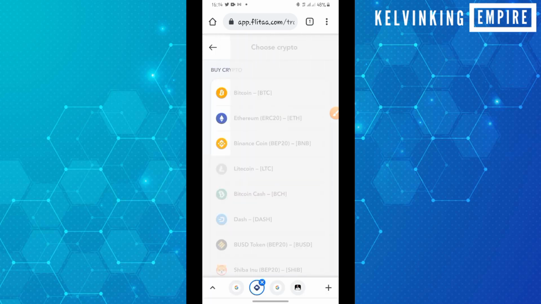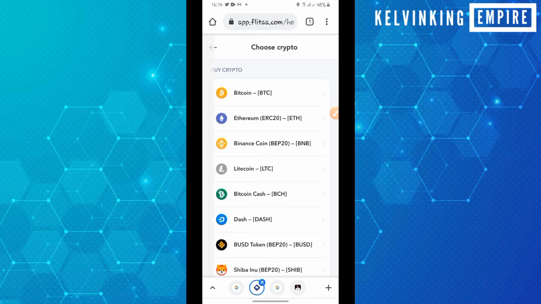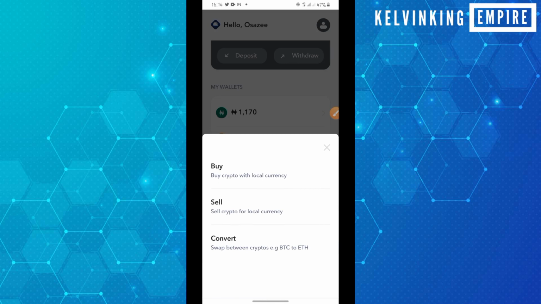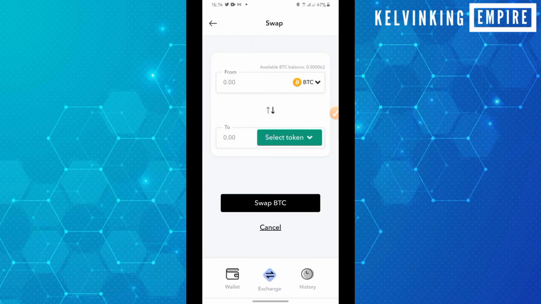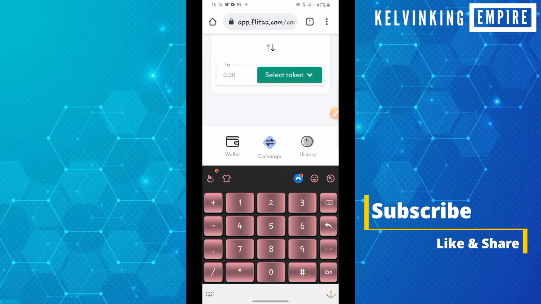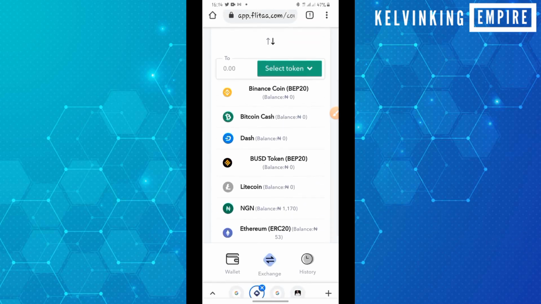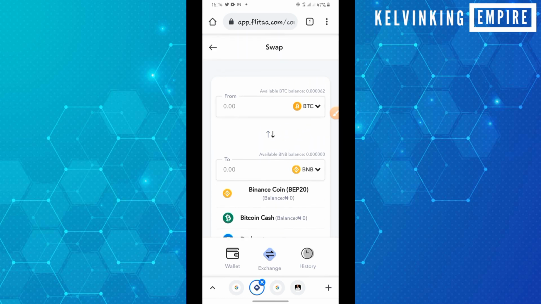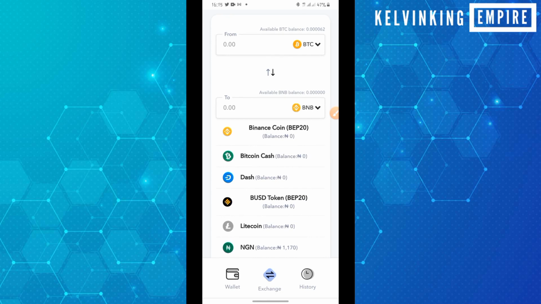So let's assume I want to swap my Naira to other currency. So let's go to exchange. So you can see I can buy crypto with local currency, I can sell crypto for local currency, I can swap between cryptos, e.g. BTC to Ethereum, BTC to other currencies. Okay, so let's say 0.0005. Okay, I currently have 62 Satoshi, so let me just enter 50 Satoshi. So now I'll select the token. Let me buy Bitcoin. Okay, no, I want to swap from BTC. Okay, so that's it. You can swap from Bitcoin to other currencies.